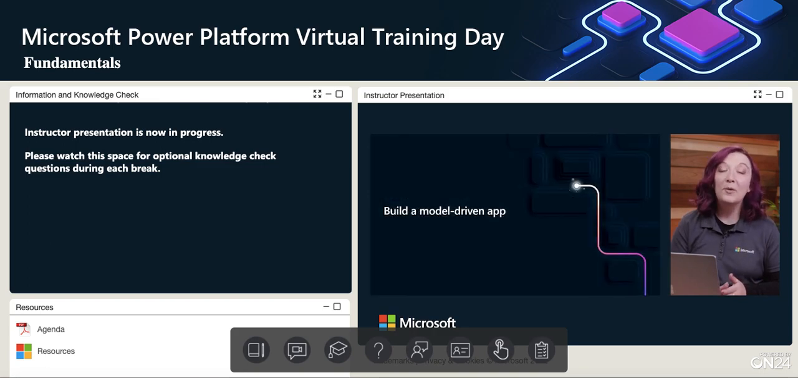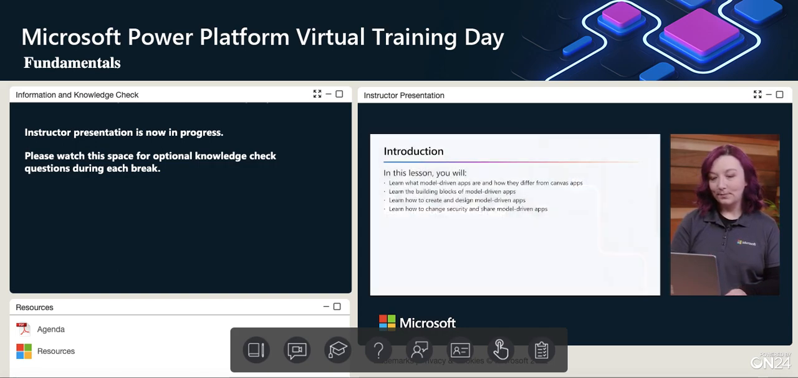Now that we've learned about Canvas apps, let's take some time to go over model-driven apps. In this lesson, I'm going to go over what model-driven apps are and how they're different from Canvas apps. We'll also talk about the building blocks of model-driven apps, how to create and design them, and then finally, how to change security and share them. Let's get started.